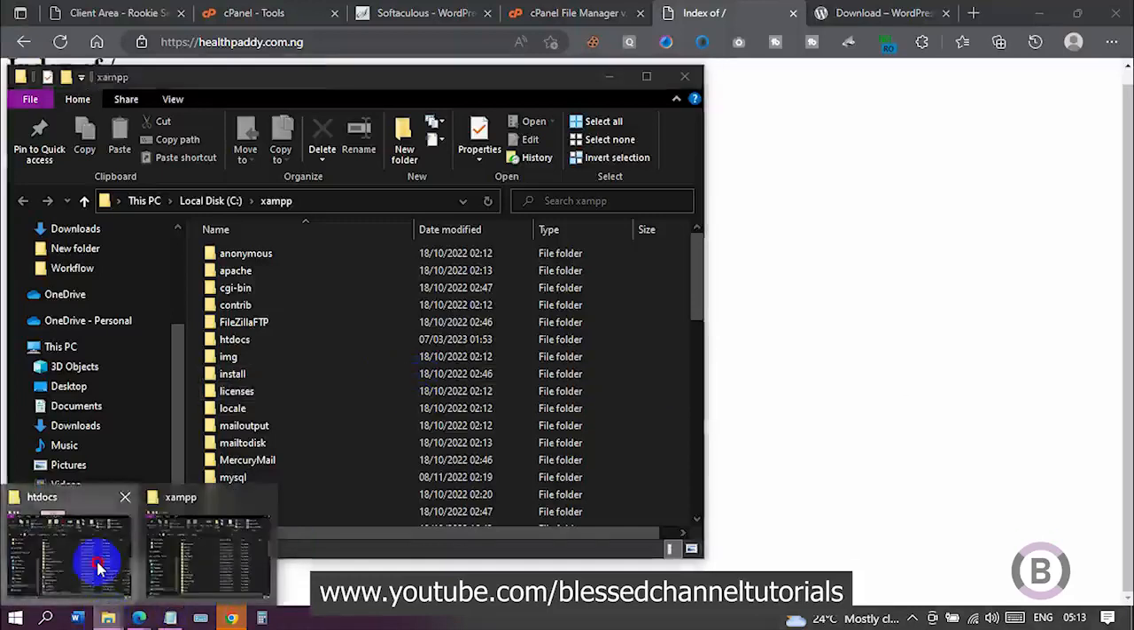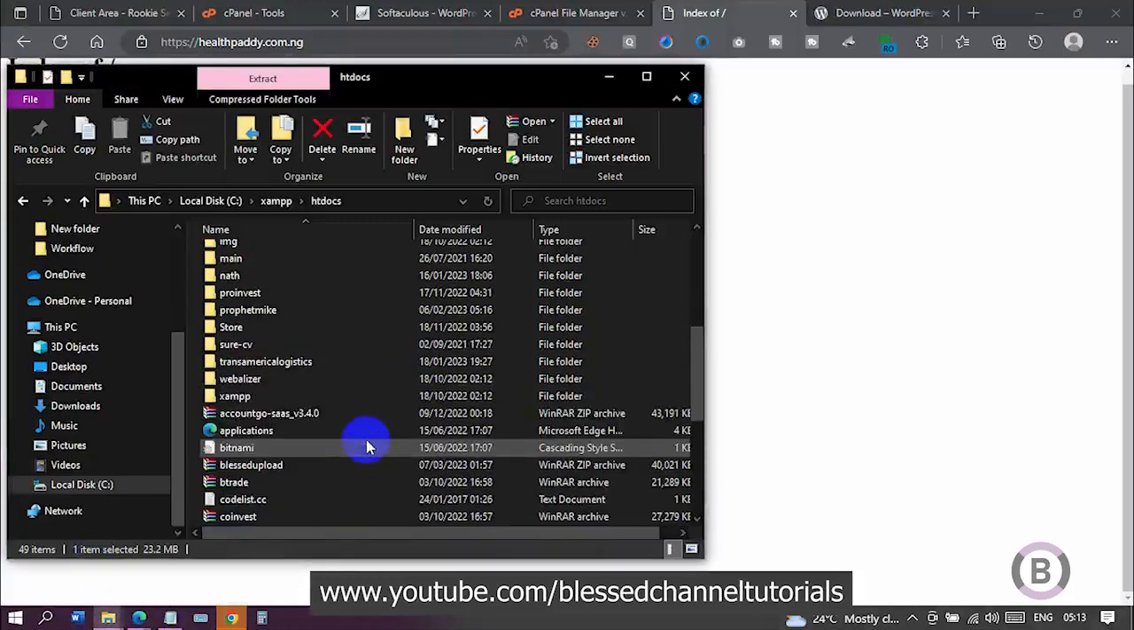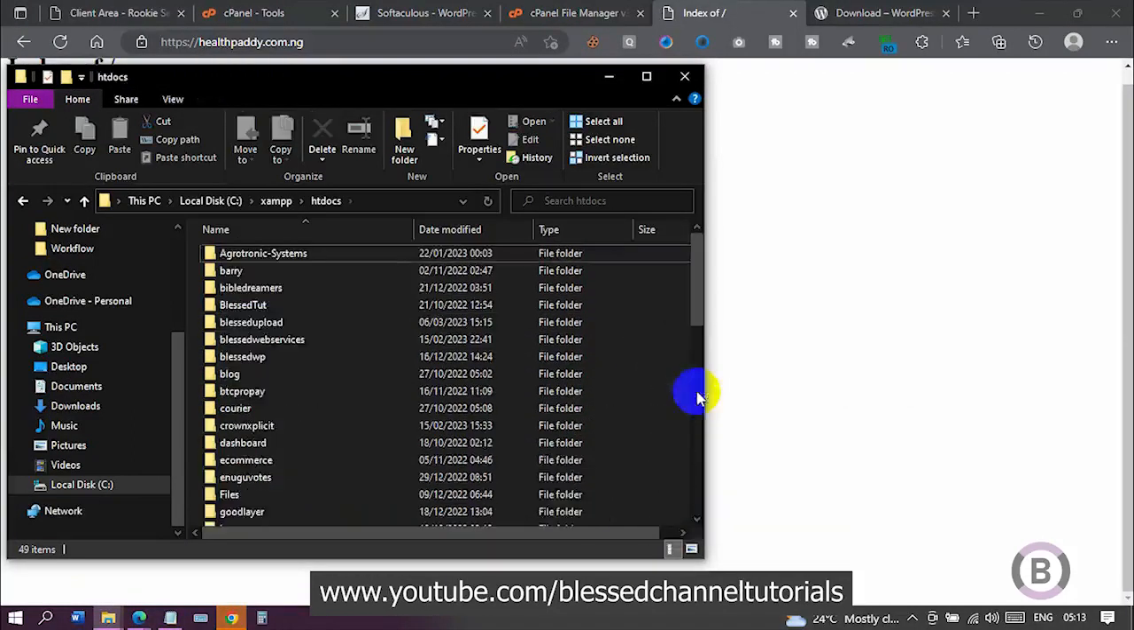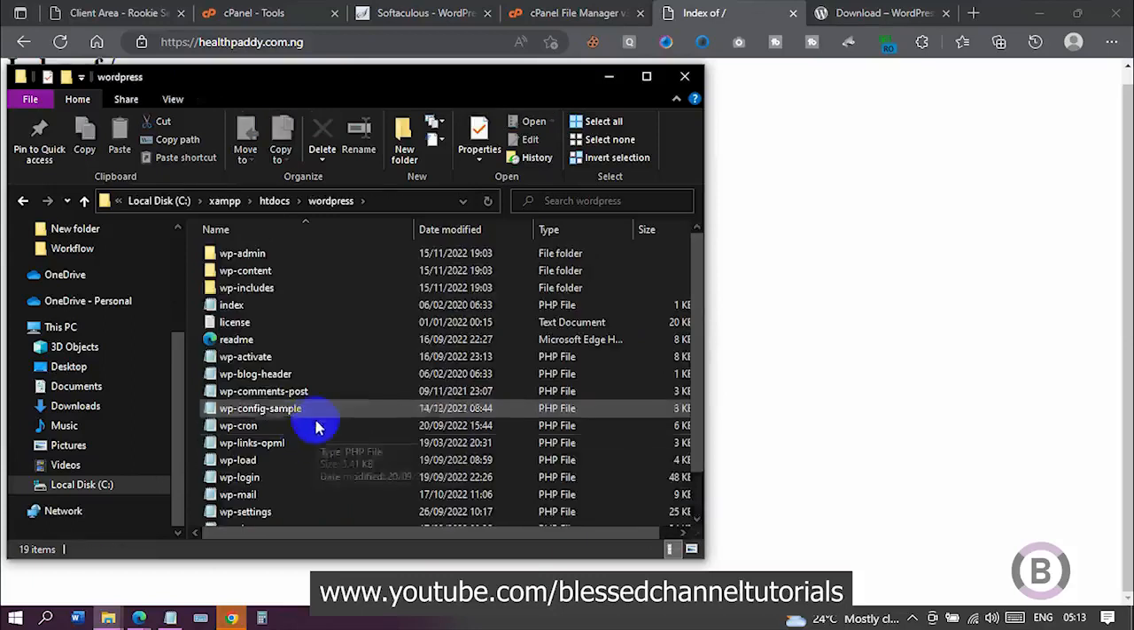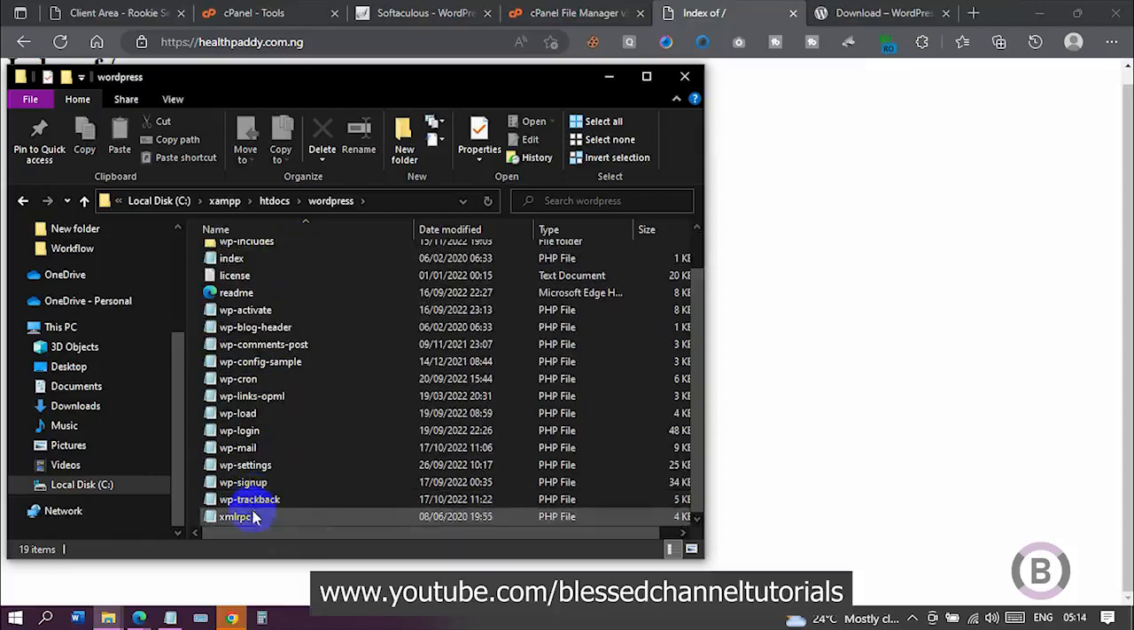Let me refresh. Then you can see the WordPress folder has been extracted. Now once you open this particular folder, you can see we have the whole WordPress default files here.